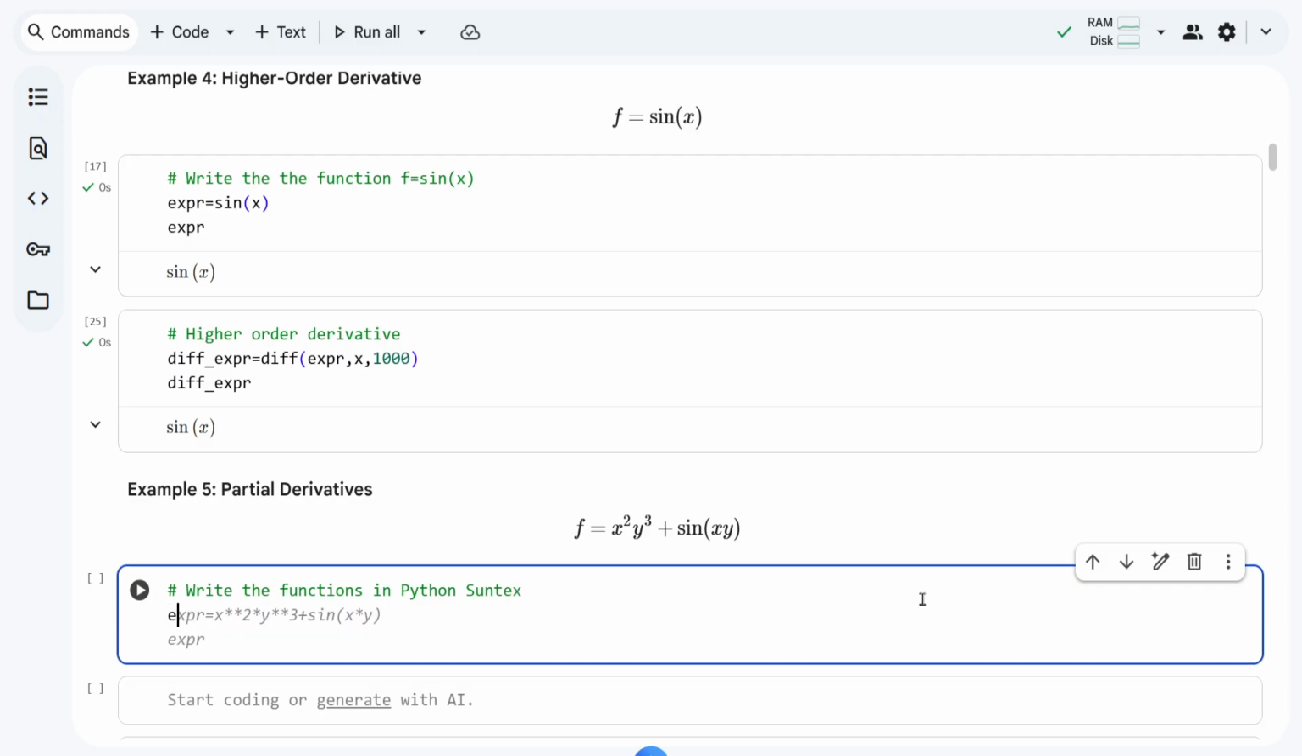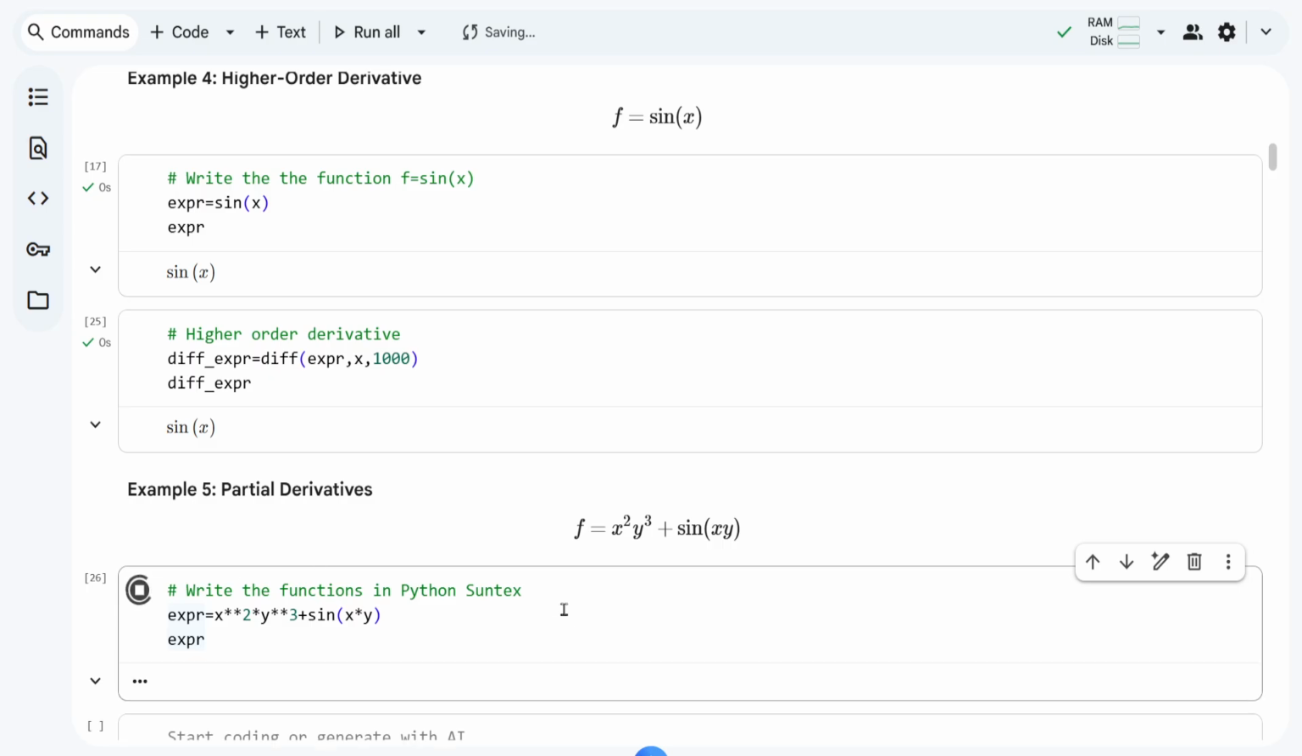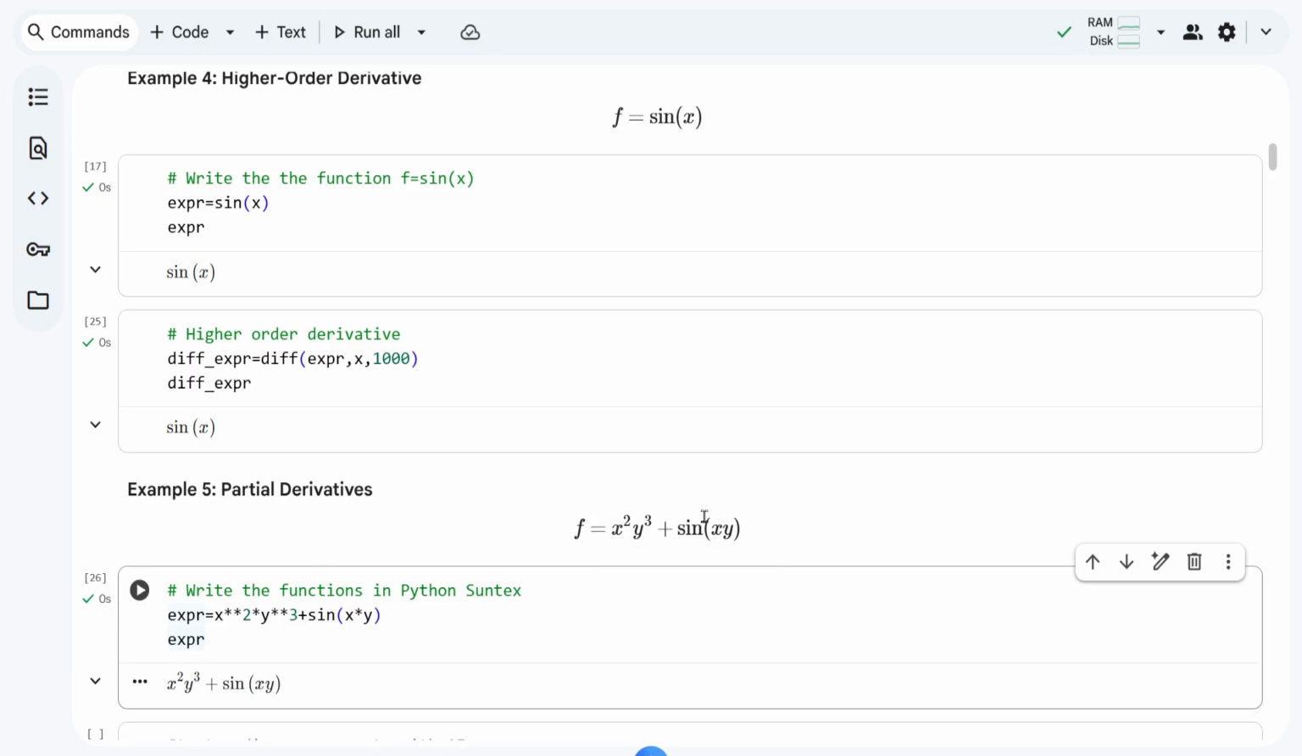So here we will use expression. The expression we are using is x square, this is the x square, then product y cube plus sine x product y. Okay. So when you execute this shell, it will return the same expression, which you can see here: x square y cube plus sine xy. Okay.